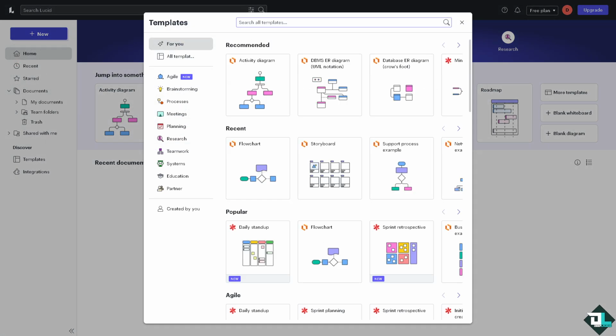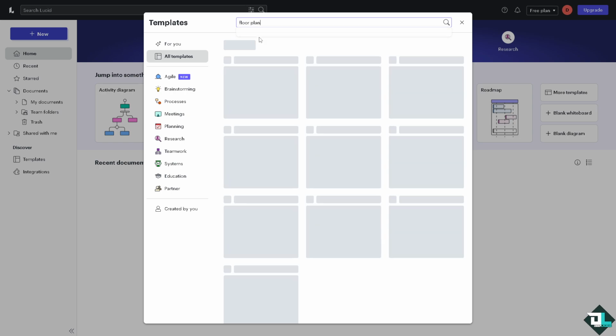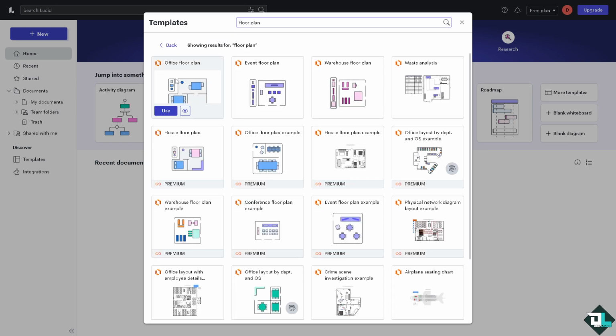the template section. You see, from here, all I have to do is go to all templates and go to the search bar and maybe type in floor plan to see what we got. You see, there's going to be a result from that search. You have the office floor plan, event floor plan, warehouse, waste analysis, house floor plan, office floor plan example, house floor plan, and a lot more.